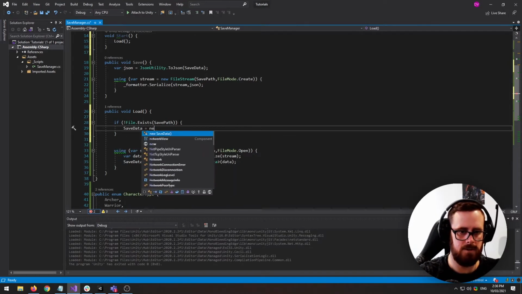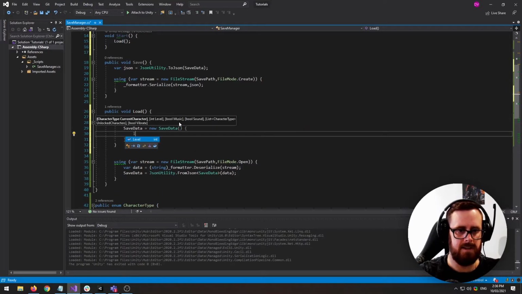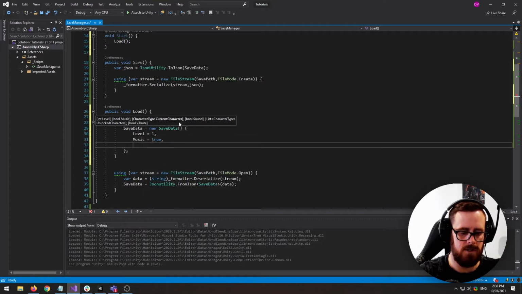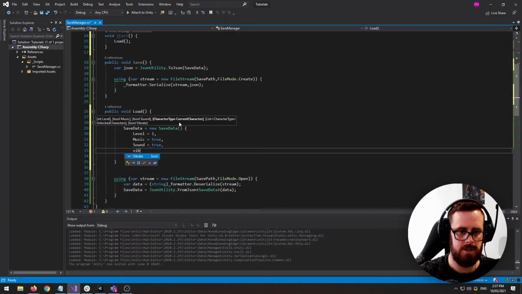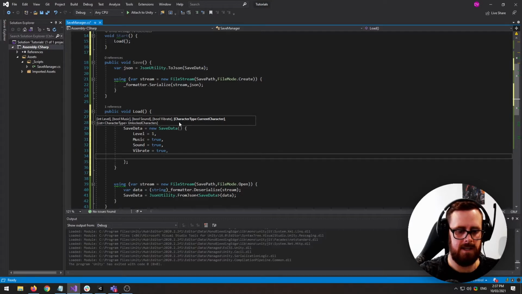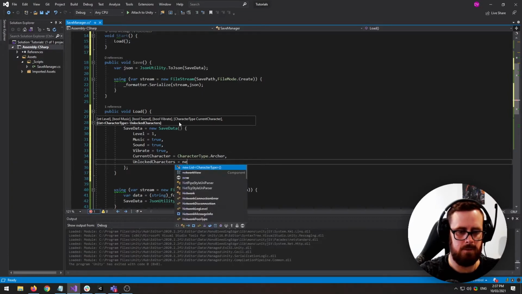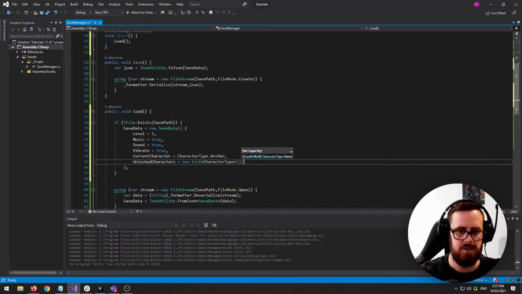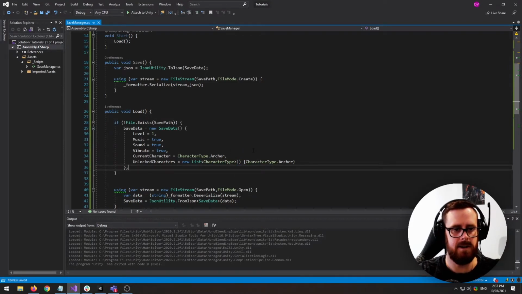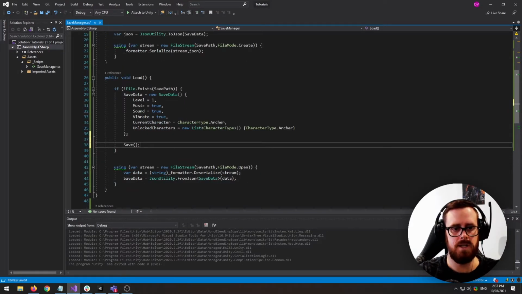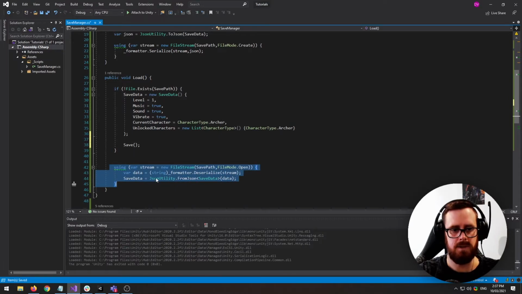So save data equals new save data. And let's say they start on level 1. Let's say music is set to true, sound set to true, vibrate true. Let's say their starting character, let's say everybody starts as the archer. And then the unlocked characters, we'll make that a new list, and it will have obviously archer in it, as that is the starting character. And then we can say save, like that. So now there will always be a saved game ready to go as soon as we get down here.